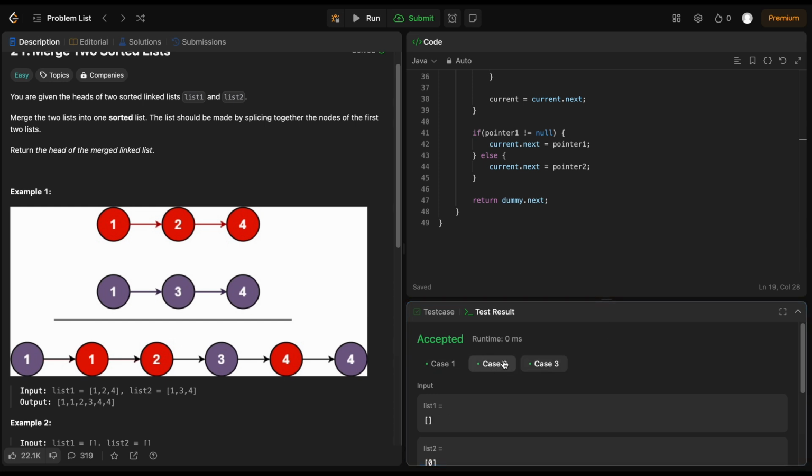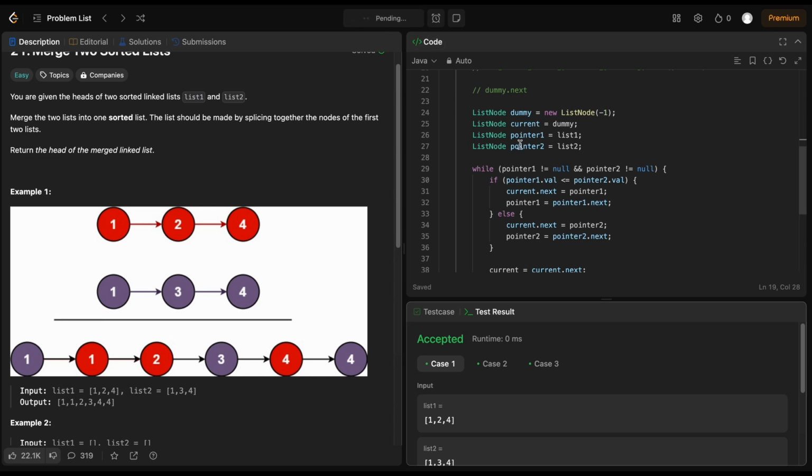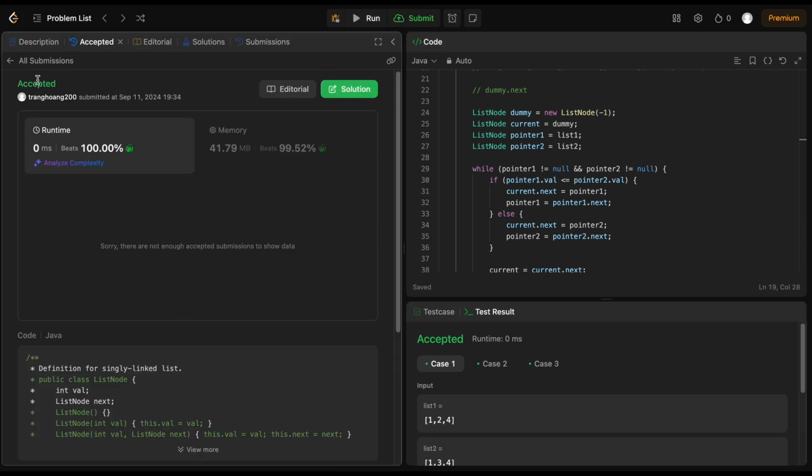So all 3 cases are correct now. So let's try to submit it to see if we pass each case. So we have the accepted solution. So the next step in here is to analyze time and space complexities.